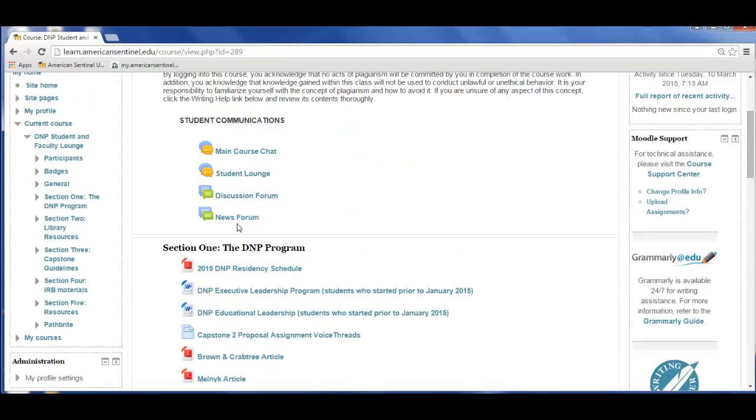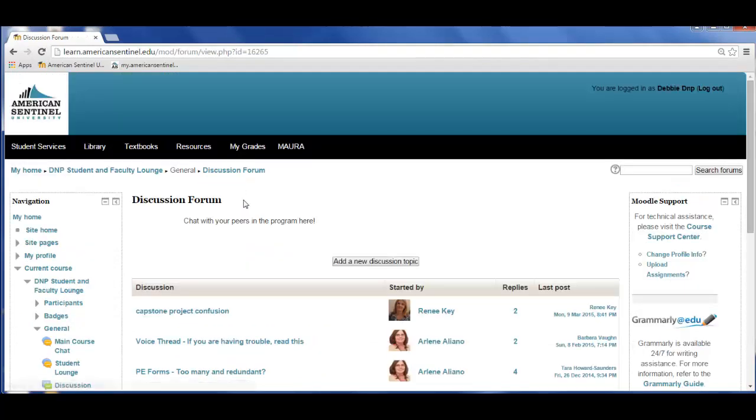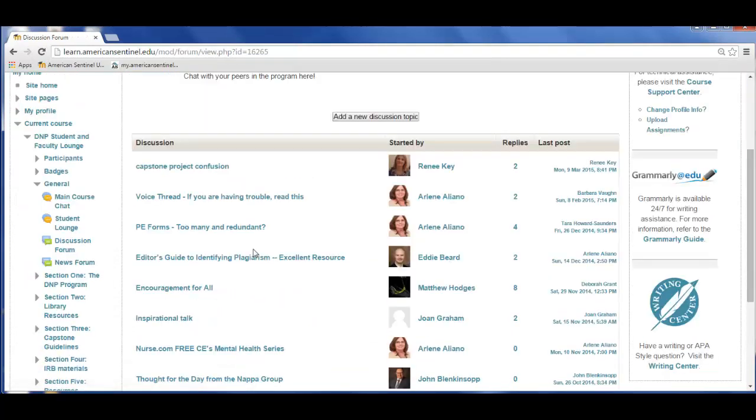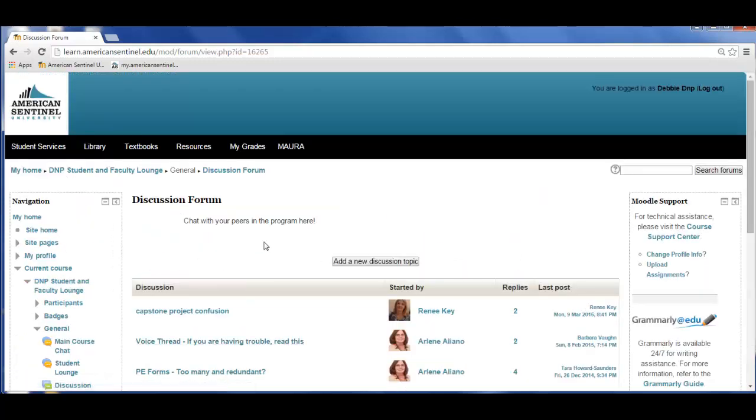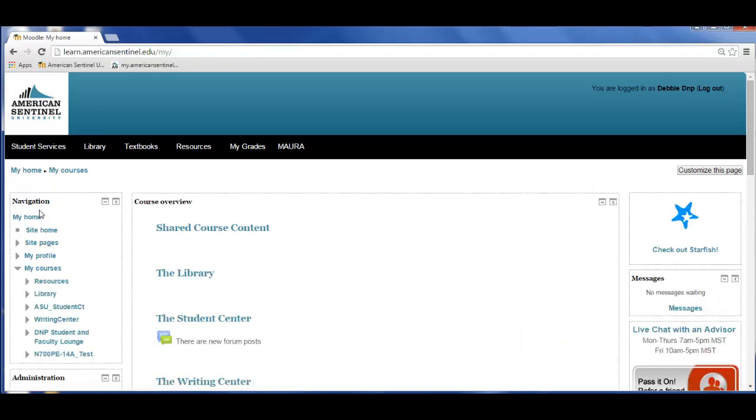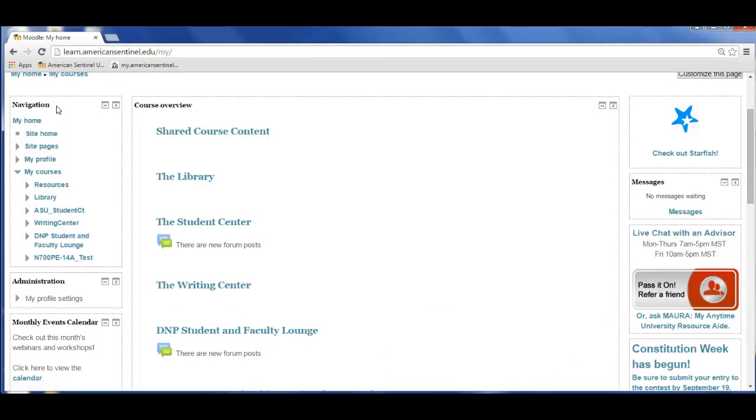In addition, I'd like to highlight the Discussion Forum, which is a more general forum where you can just communicate with your peers and other professors about more general information and inspirational encouragement, just a more relaxed forum to be communicating with your peers. You'll also see on the left-hand side 3 boxes, Navigation, Administration, and the Monthly Events Calendar.